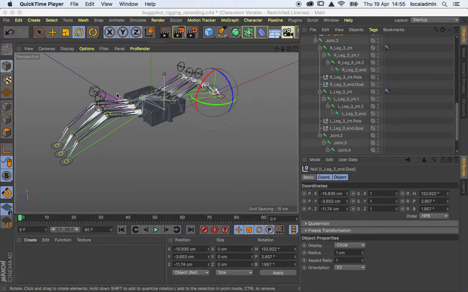So the next thing that we want to do: right now we have 1, 2, 3, 4, 5, 6, 7, 8, 9, 10, 11, 12 controllers already. We need one big one to control the whole buggy. And then we need one that's just the body, where we can look left and right, change the heading kind of.